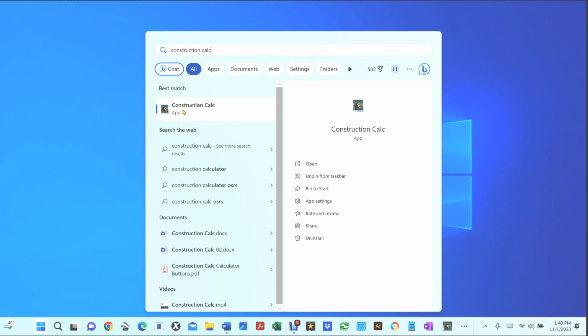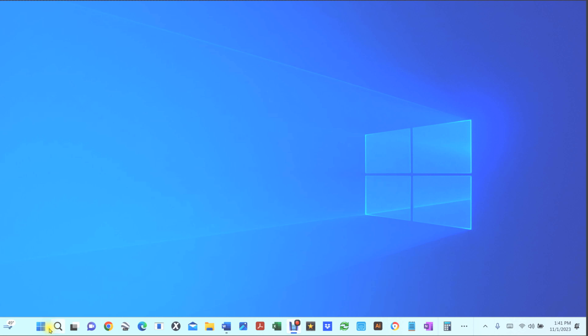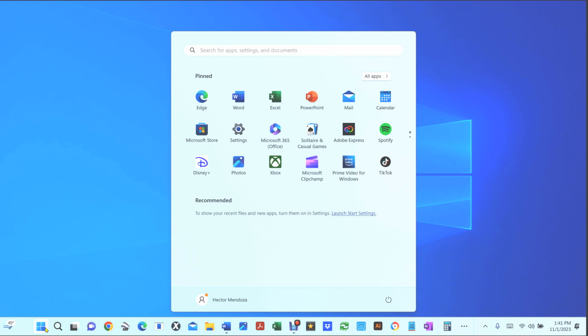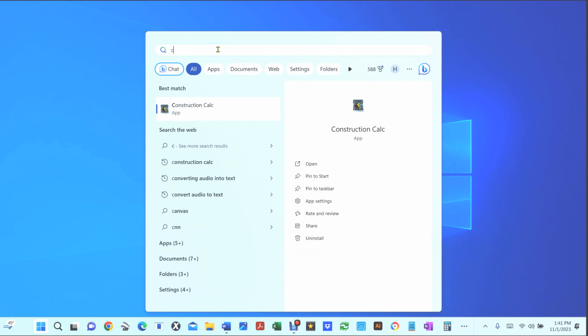At this point, what you can do is let me unpin it from the taskbar, because right now it's pinned because I had it earlier. So let me go here. Let's go back. Hopefully it unpinned it. So let's put construction, and here it is right here.